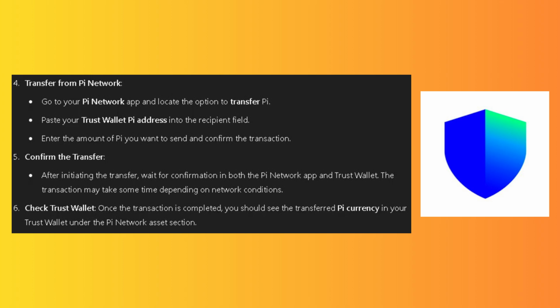The transaction may take some time depending on network conditions and how busy it is. Check the Trust Wallet. Once the transaction is complete, you should see the transferred Pi in your new Trust Wallet under the Pi Network Assets section.